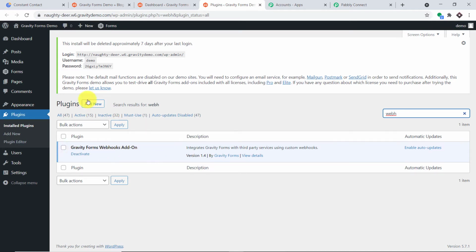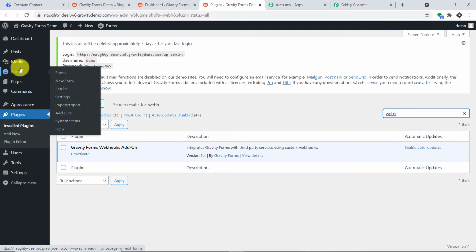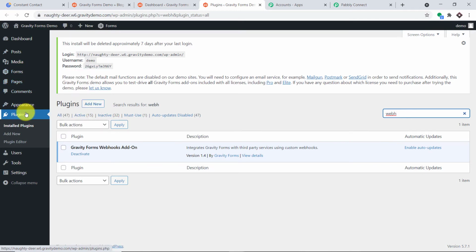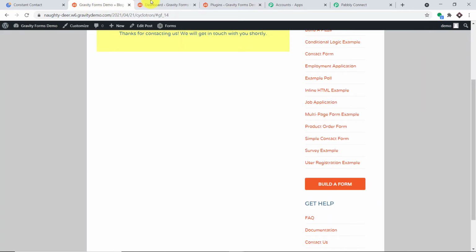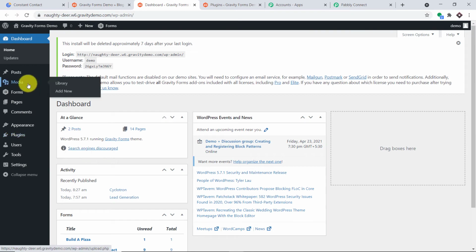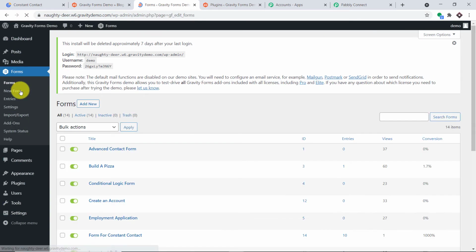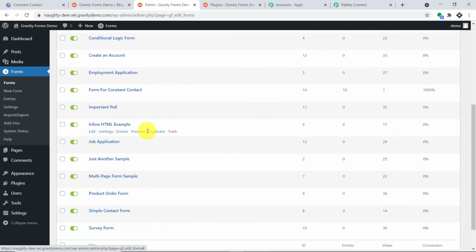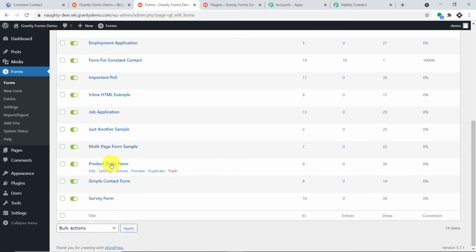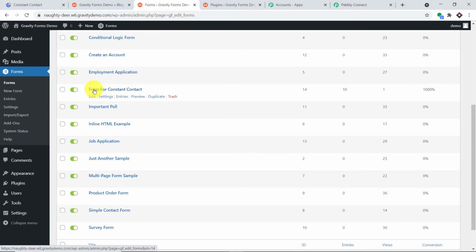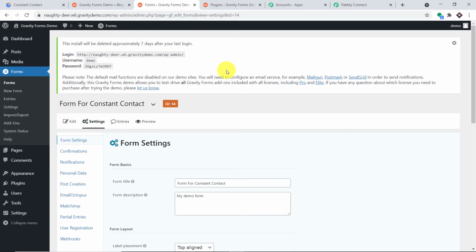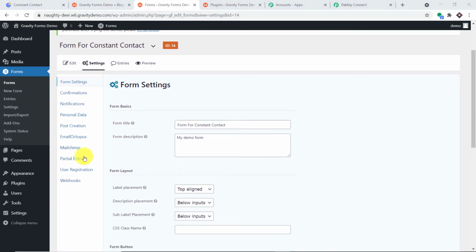So what I'm going to do here is click on forms. Basically we have to bring our attention to the forms. Let me take you to the forms. So forms it is, and this is the form that I want to send the data from. Where is our form? Yeah, I have built a form called form for constant contact. Let me click on settings. This is the settings page, and here you will find an option called webhooks.